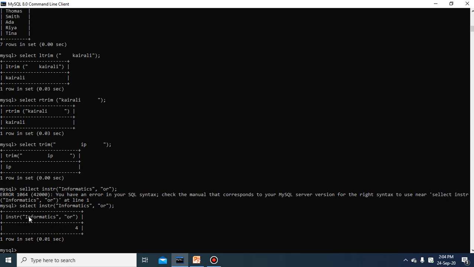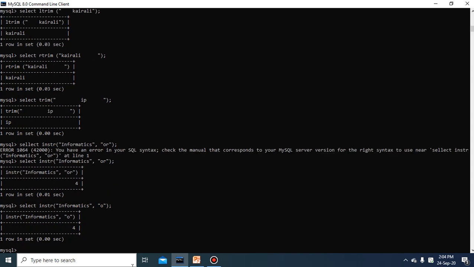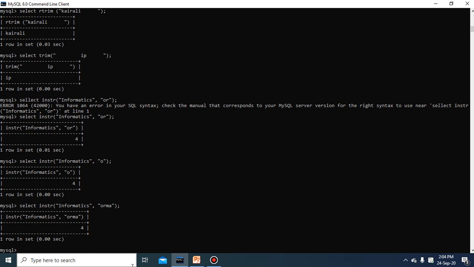So 1, 2, 3, 4. If you write o, you get the same output. If you write o, r, m, a, whatever comes afterwards, it will still return the same output. So for the very first characters, whatever place they hold in the main string, it returns that position.